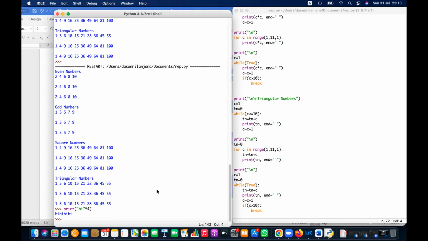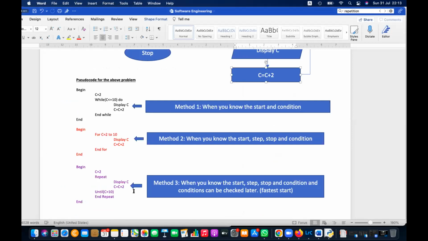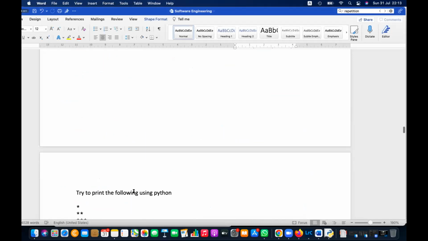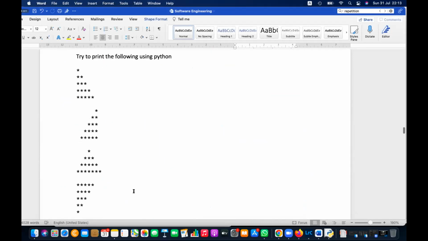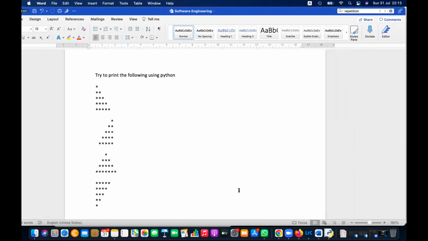Okay, what I need you to do is print these patterns. Can you see? So 1 asterisk, 2 asterisks, 3 asterisks, 4 asterisks, 5 asterisks. Then again 1, 2, 3, 4, 5 this way. Then 1, 3, 5, 7 this way and this way. So can you try to print these patterns?